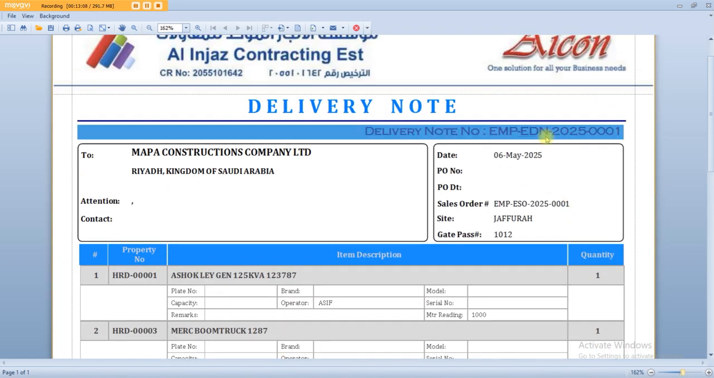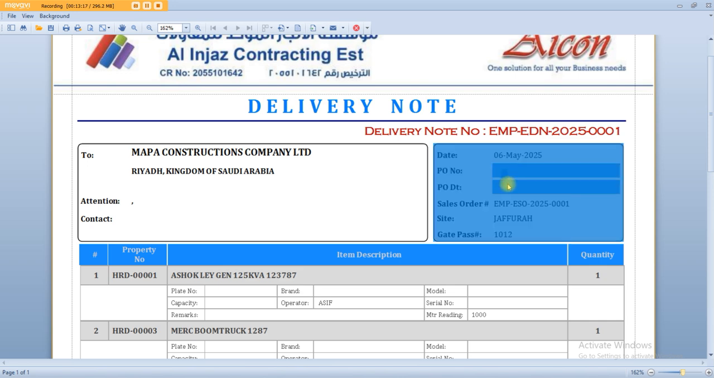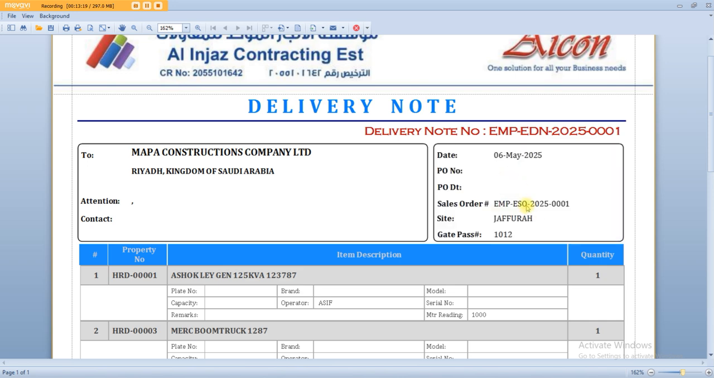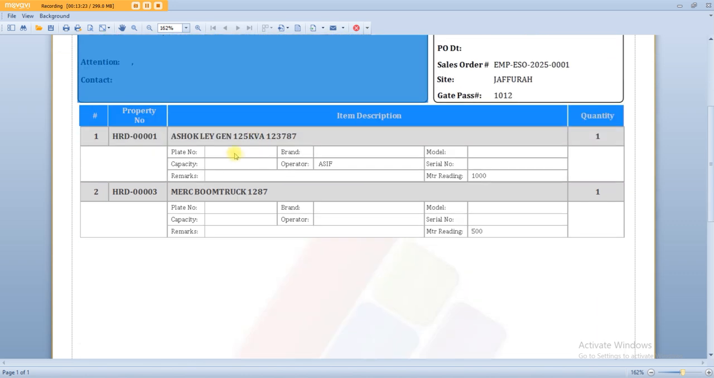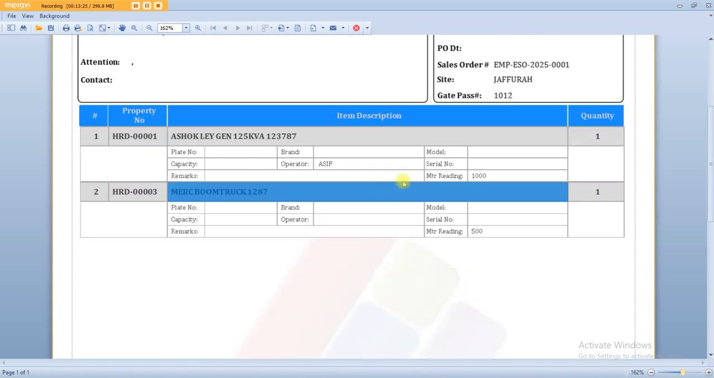So delivery note number 001. Delivery note, delivery 001, date. If the client has given you the PO, you will mention the PO. So PO number will appear here. Otherwise, your sales order number, site, gate pass number, client reference, what are the equipments you are giving. Okay. If operator is included, meter reading, model, plate number. If you entered all this data inside the equipment, it will appear here.